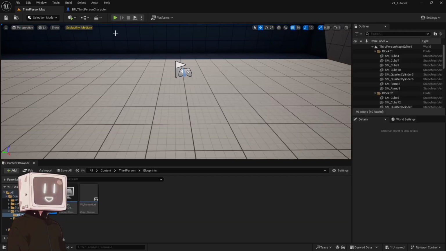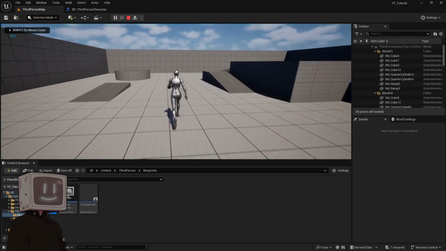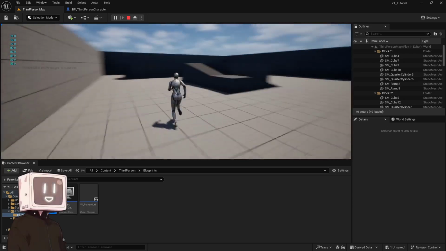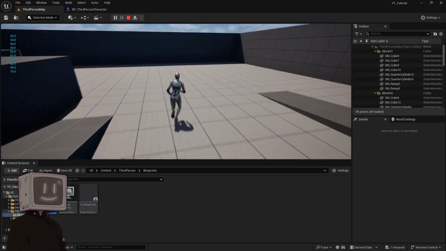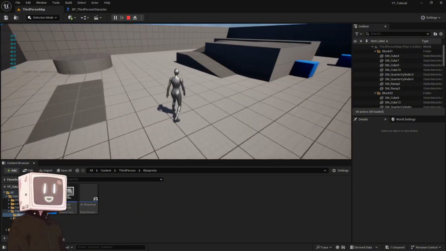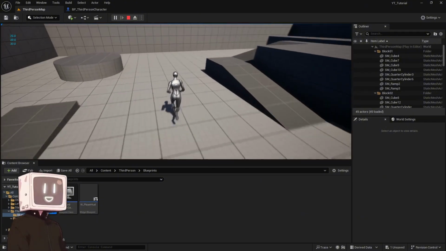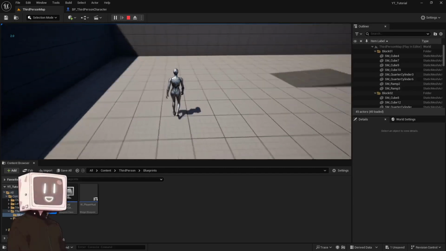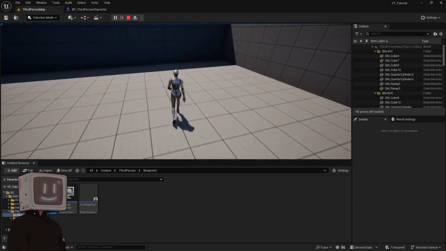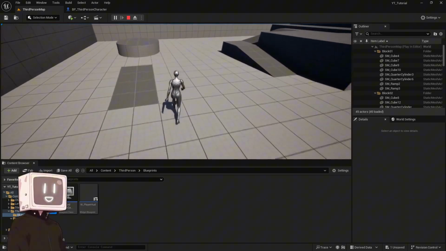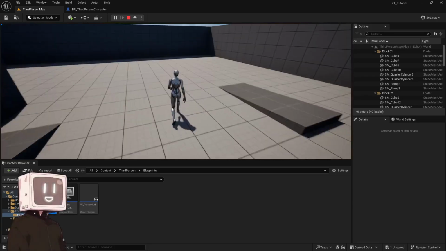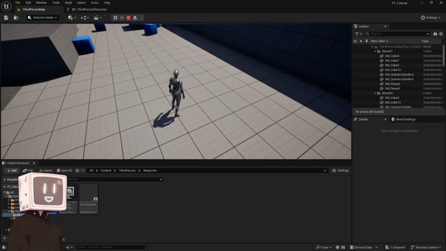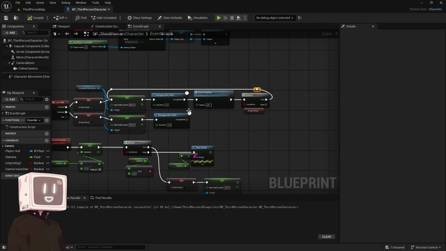And now it's ticking. But when you stop, it stops ticking. And when it hits 1, you go back to walking, and I can't sprint again, and that is because we've not made the increase stamina. So let's get doing that.